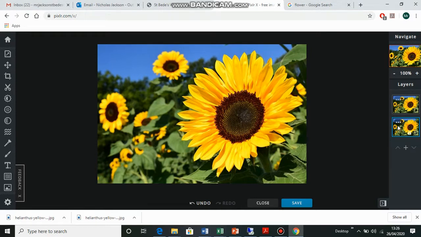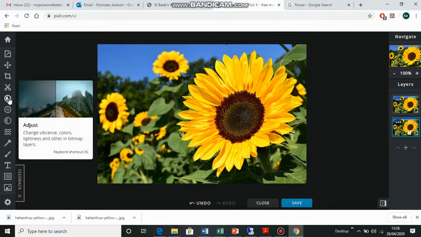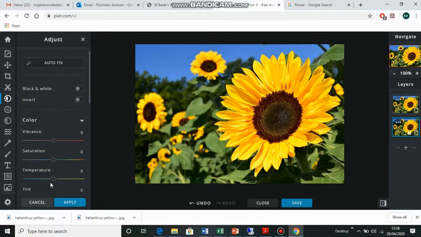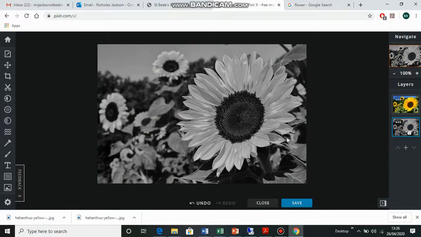So now that we have our two layers, the first thing I'm going to do with my original layer is what we call desaturate it, which means take all the color out of it. So I come over to the left hand side of the screen, and you'll see what looks like a little sun icon, and when you hover over it, it says the word adjust. If I click on that, it's going to bring up a range of options for me, and the one I'm looking for is this one here that says saturation, which is currently on zero. What I'm going to do is grab the marker and bring it right down to -100, and you'll see if I then click apply that the image has now turned to black and white.